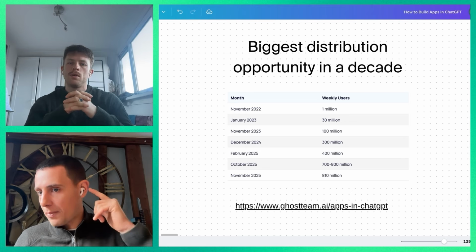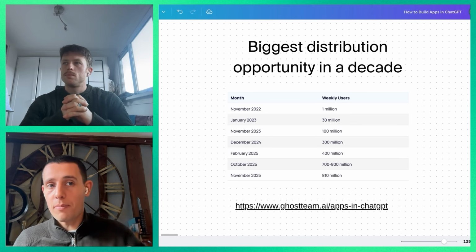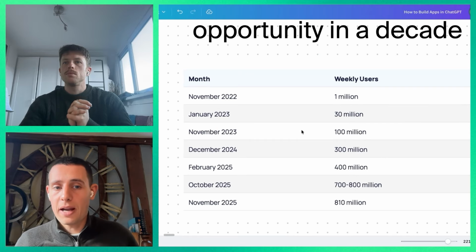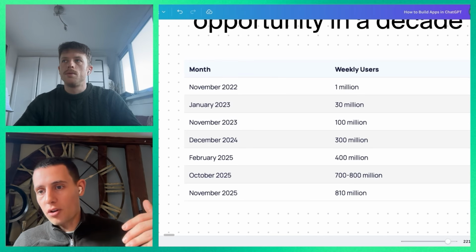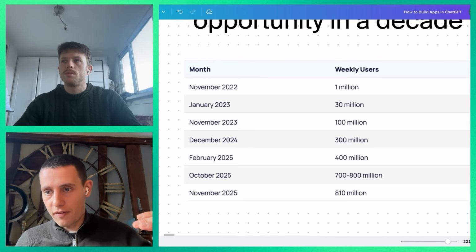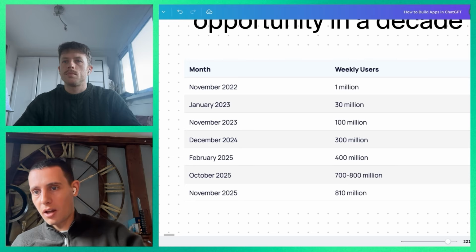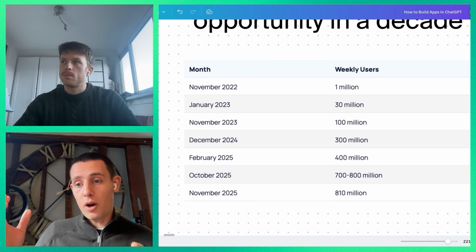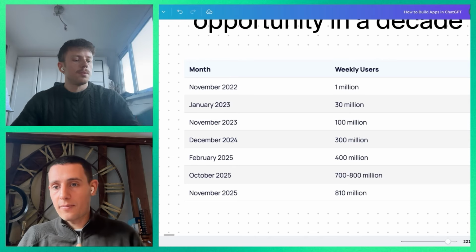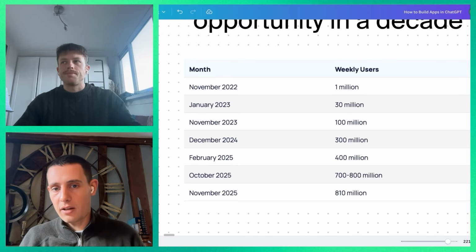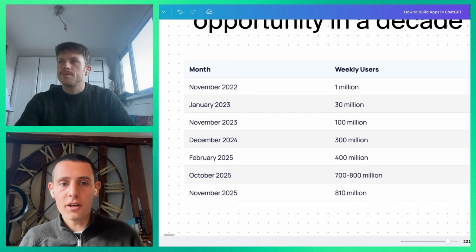And like Vincent said about the distribution opportunity, these are some numbers which, frankly, are just crazy to look back at. It's been 3 years that ChatGPT has been around, and they've now got over 850 million users. These are not quite up to date. I think some people even quote 900 million, nearly a billion, which honestly is insane. It's above 10% of the global population.